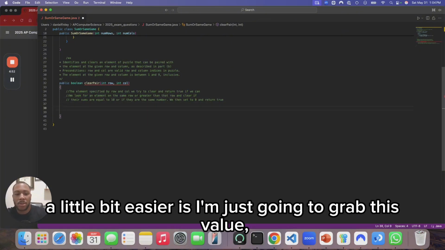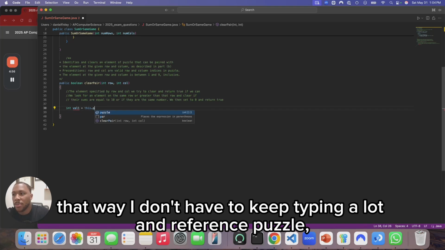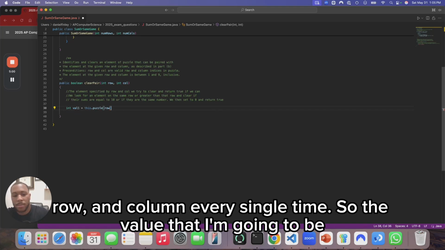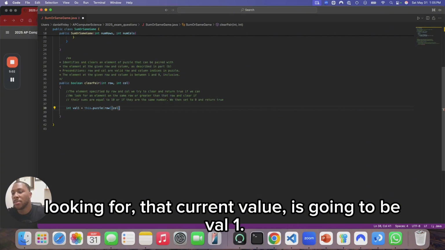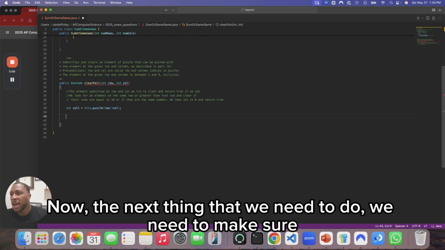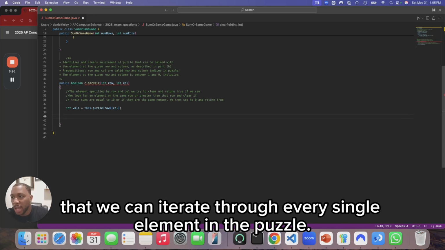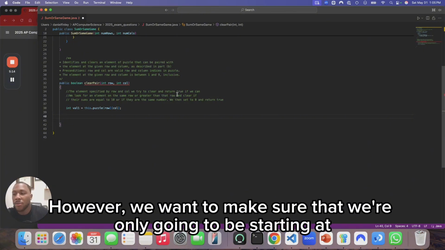So the very first thing that I'm going to do to make my life a little bit easier is I'm just going to grab this value. That way I don't have to keep typing a lot and reference puzzle row and column every single time. So the value that I'm going to be looking for, that current value, is going to be val1. Now, the next thing that we need to do, we need to make sure that we can iterate through every single element in the puzzle.